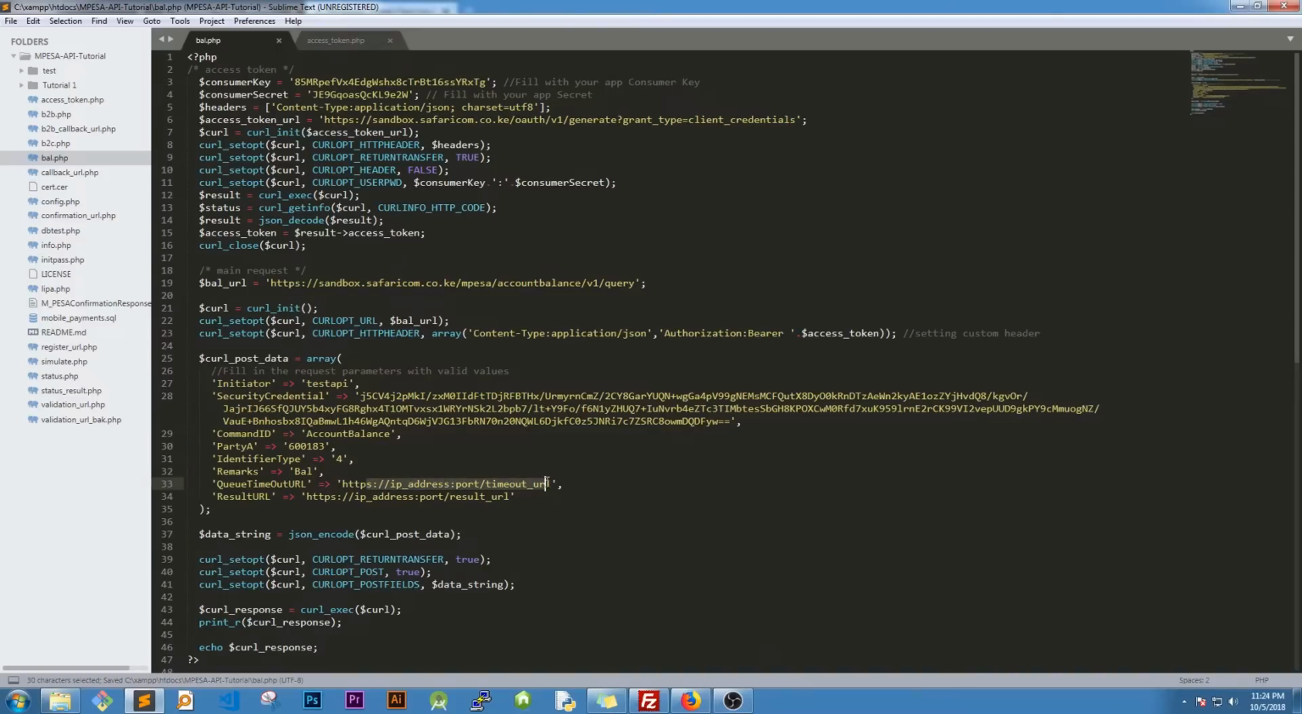Then I'll change this to reflect to my URL. I'm just going to give them the same. You can do your different implementation. So that is that.us/projects/M-PESA API, and I'm going to call this one checking the balance. So it's balance response.php.